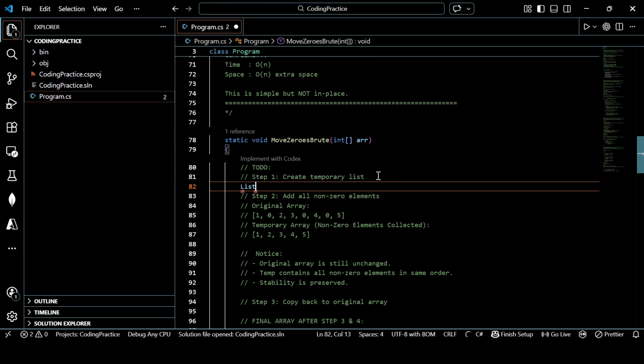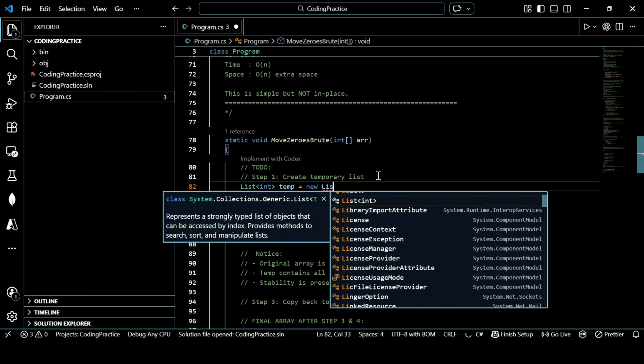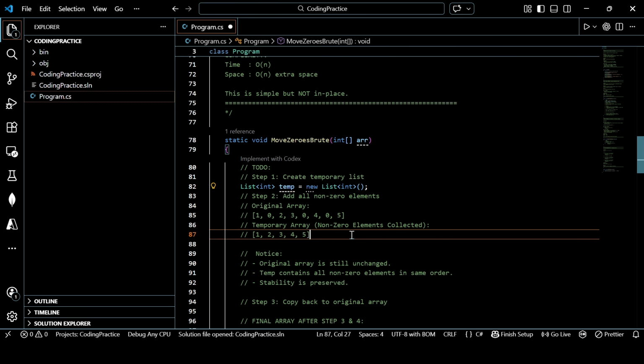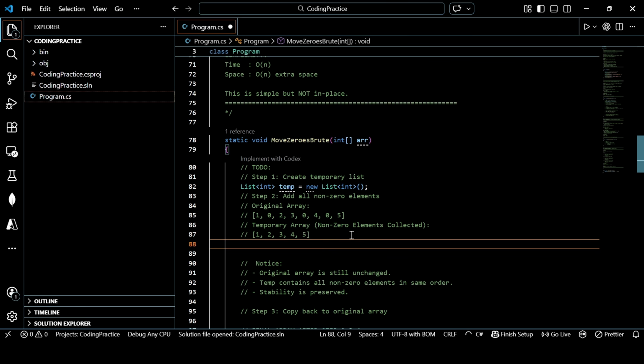Okay, so first we will create an integer list. Let's say, whatever, temp array. Okay, temp list. A new list of integers. Okay, and this is step one. Now we will add all non-zero elements in the given list to the new list which we have created, the temporary list, right? So how will we do that?